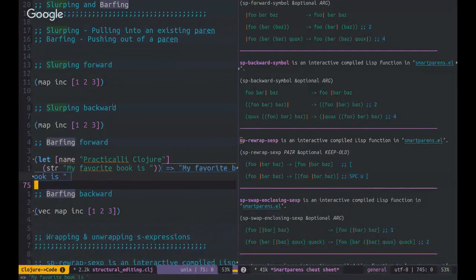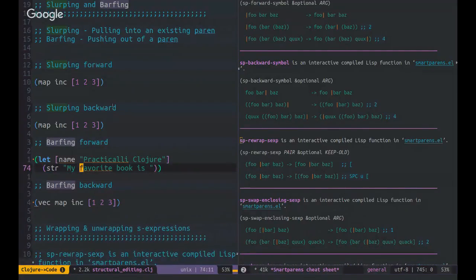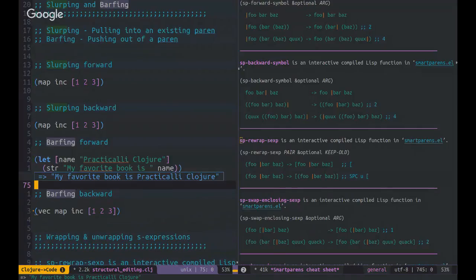Favorite book is, oh, I didn't write that correctly, did I? What did I miss? I missed off name. There we go. Now it'll work. So yeah. Favorite book is Practicalli Clojure. There are other books, of course, but my favorite book is Practicalli Clojure because that's the book I'm writing at the moment.